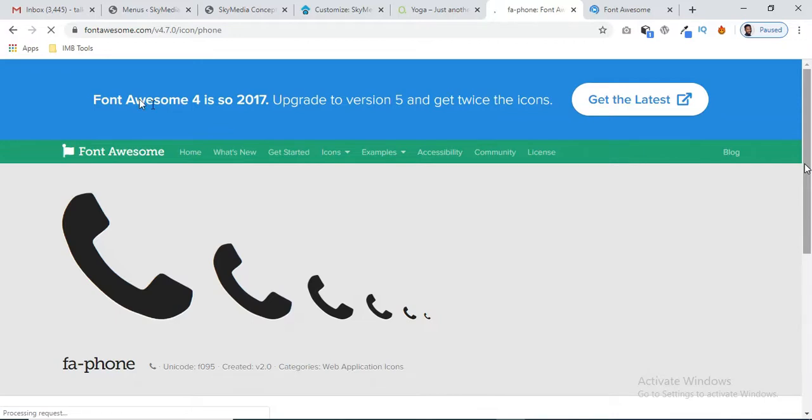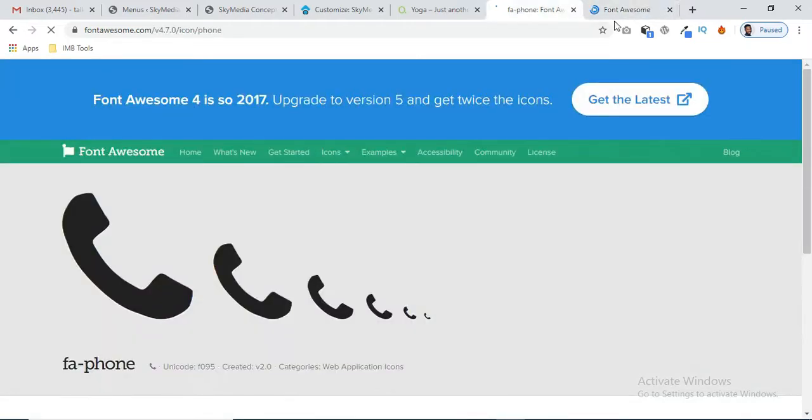Look at this, it's telling me that Font Awesome 4 is so 2017, that I should upgrade to version 5 and get twice the icons. And this is version 5 right here. I'm aware of version 5, but I just want to use version 4 because sometimes with OceanWP, I think it is safer to use the older version 4.